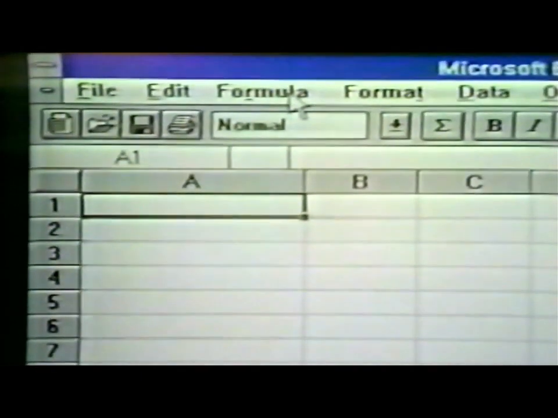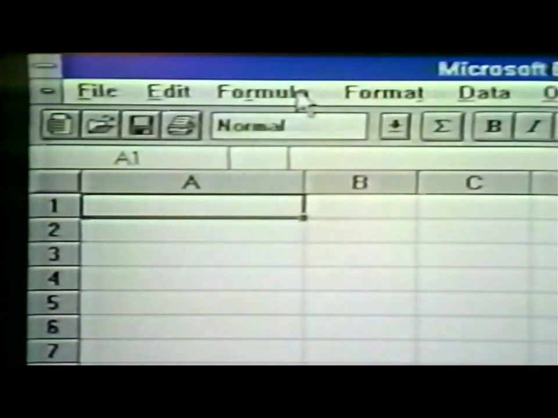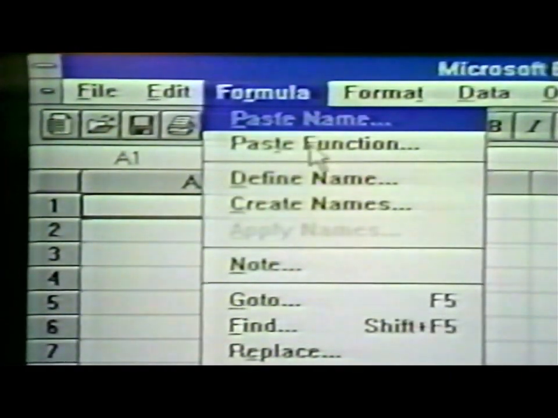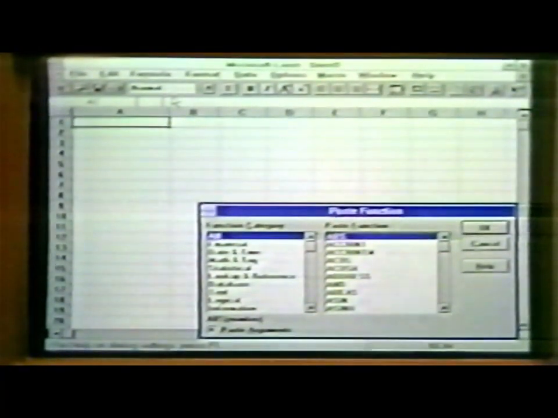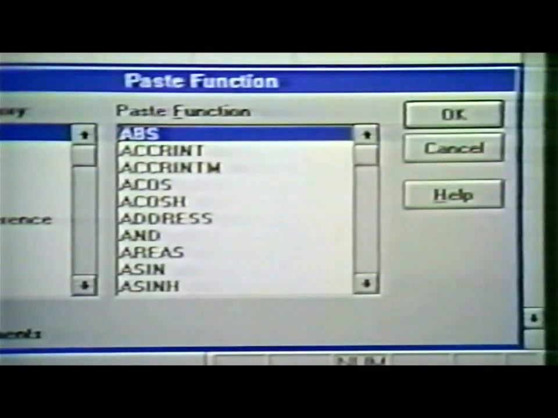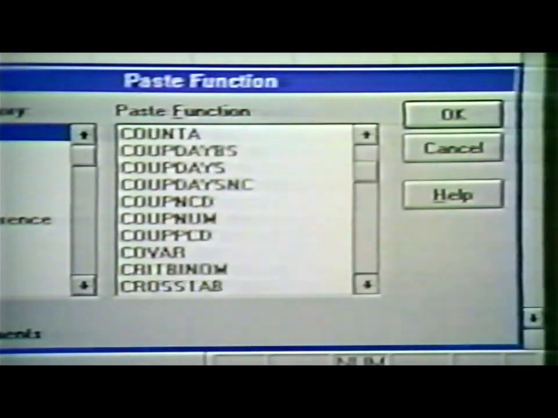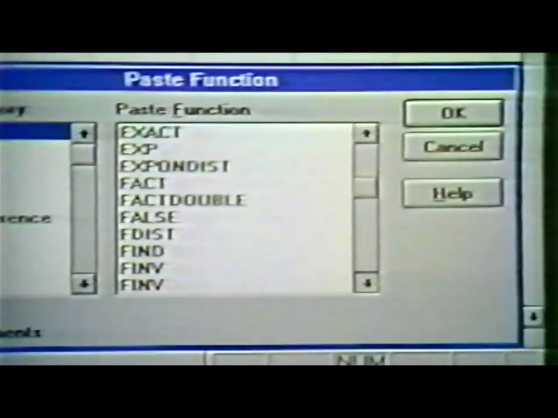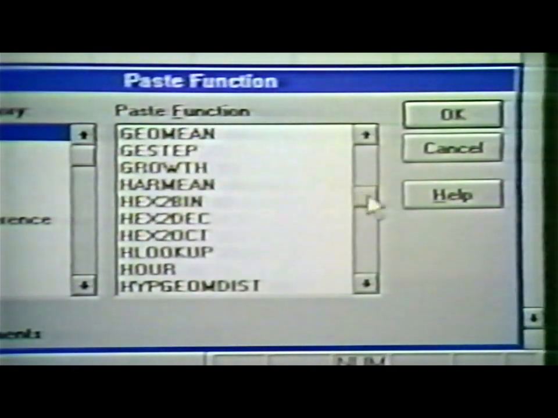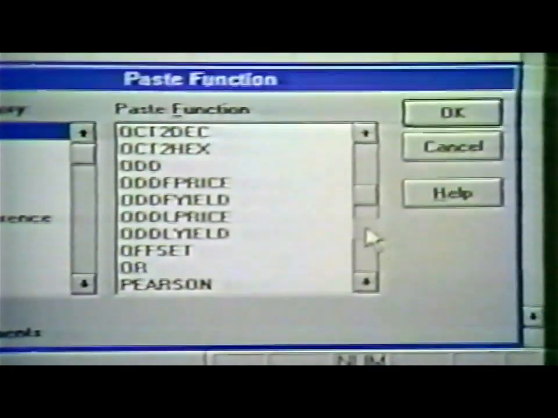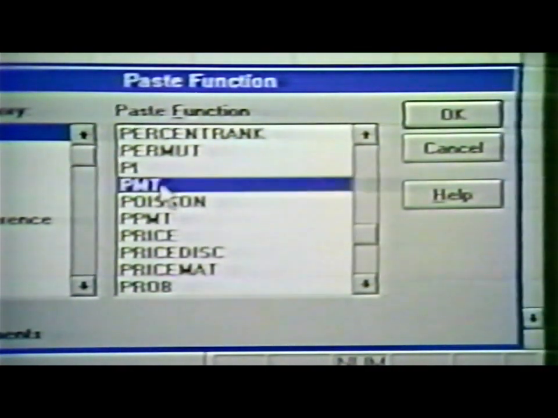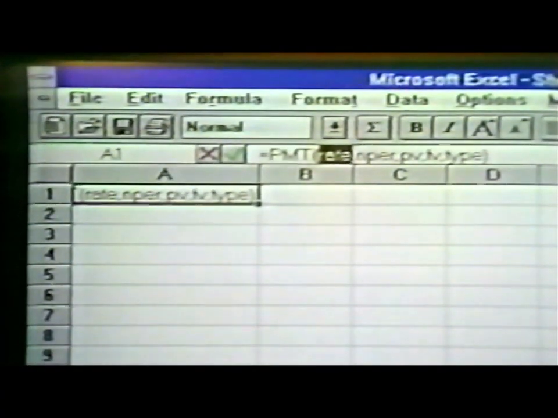One more very useful function called PMT, or payment, allows you to figure out mortgage and loan payments. Let's go to Paste Function. In the dialog box, we need to scroll down to find the PMT function. We can scroll faster by clicking on this box in the center and dragging it up and down to move to the location in the list until we find the one we're looking for. PMT is the one we want. We click OK. Now the PMT formula is in the formula bar.